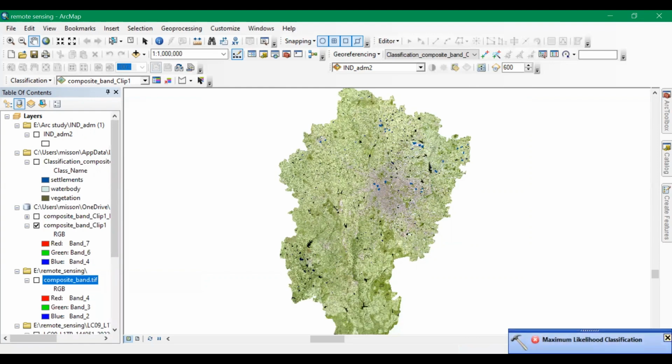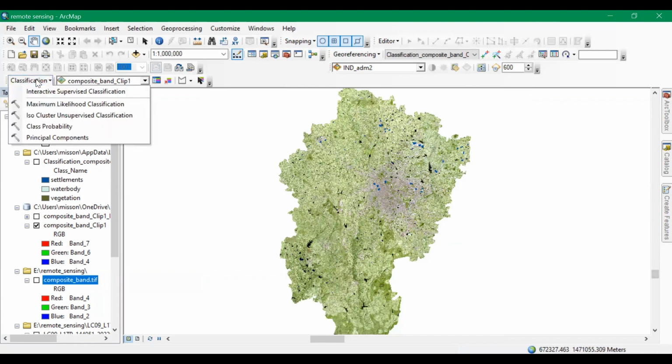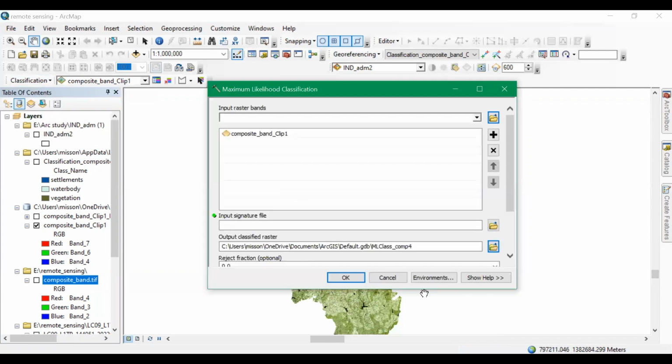Why is it not working? Sagar, can you try it on your screen? Just check if it's working or not. Yes ma'am. It should have worked normally. Here we have the signature file also.